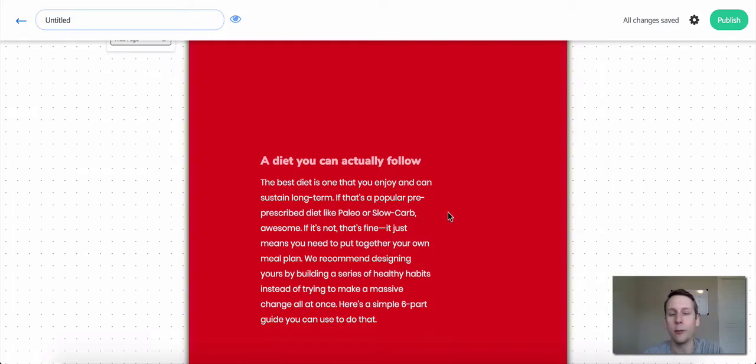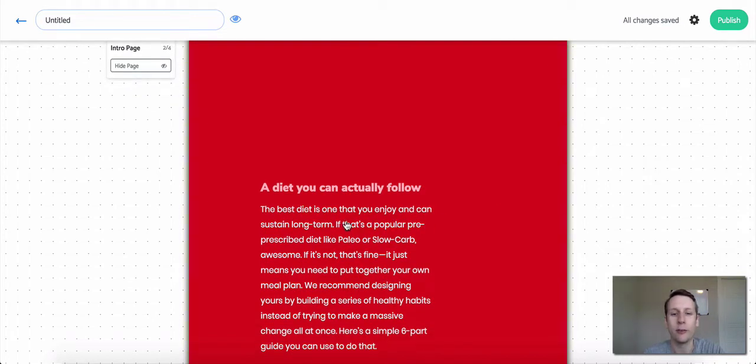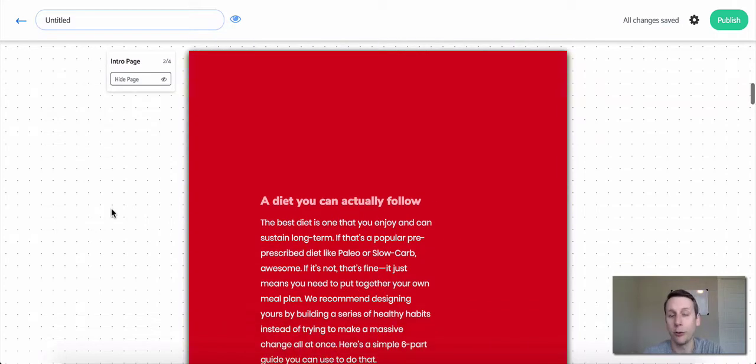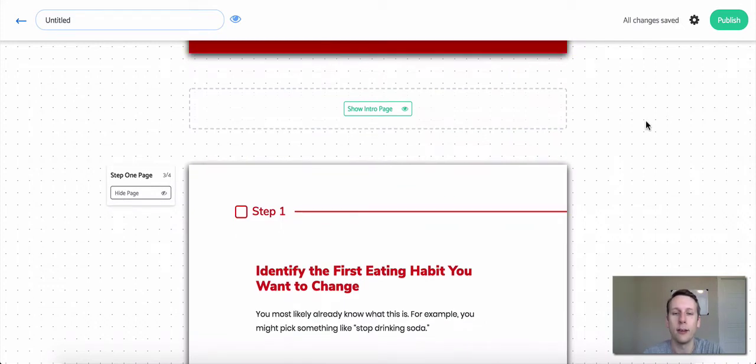And if you're adapting this from an existing blog post, you can usually find this content is already 90% done for you in one of the introduction paragraphs or something like that. However, don't let yourself get stuck on this. If you're struggling to come up with the right introduction, or if you just don't want an intro page, you can always click hide page right here, and that's going to hide the page when you publish your lead magnet. It won't be there at all.